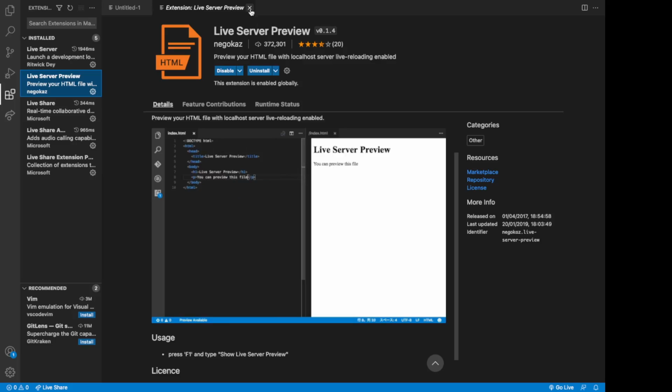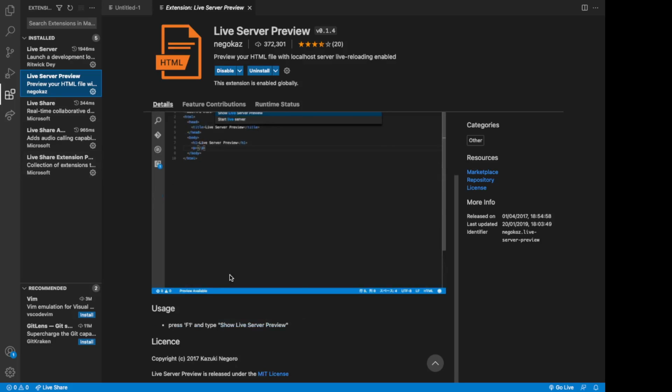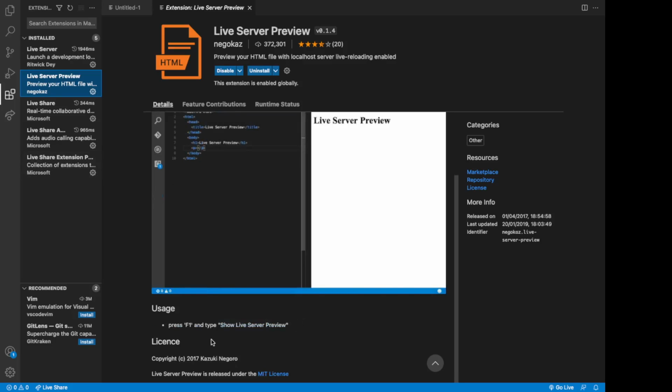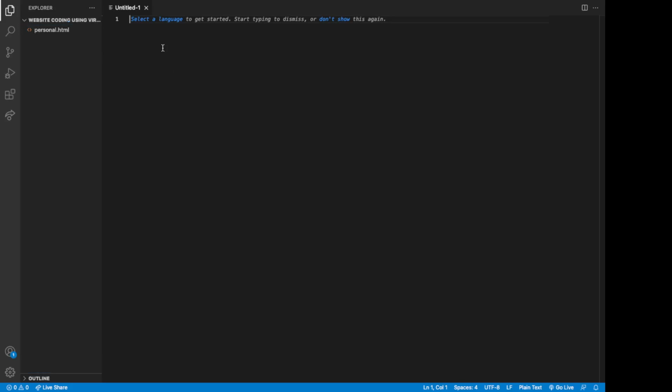So yeah, you can install this, and I already have it installed. And how you're going to use it is just press the F1 key and then type show live server preview, and it will just pop up at the right side of your screen. It's that easy. Alright, now let's get to the main topic of this video.